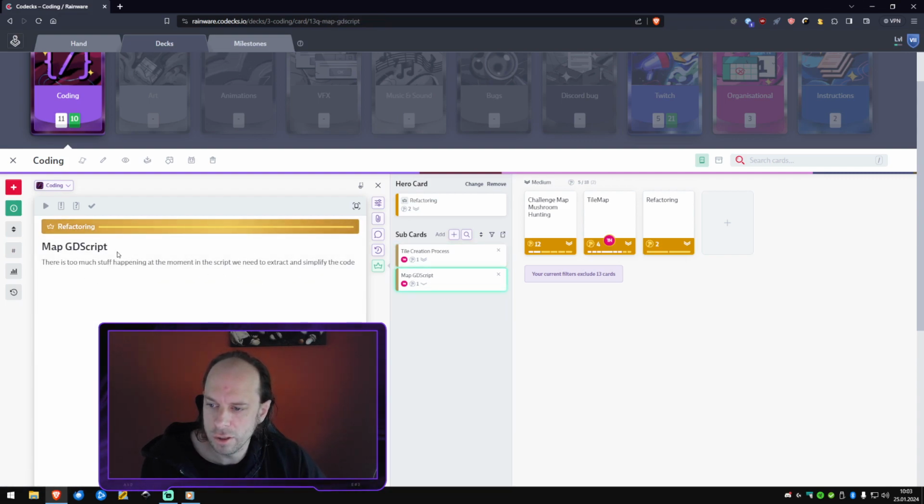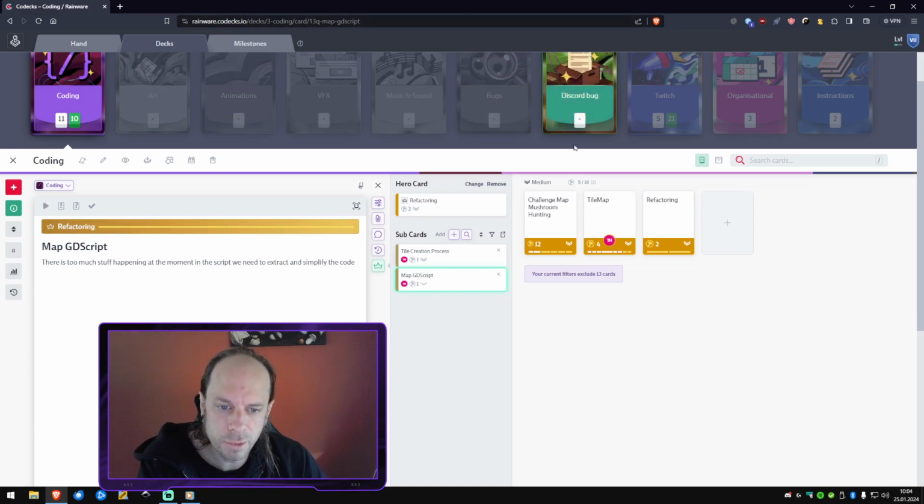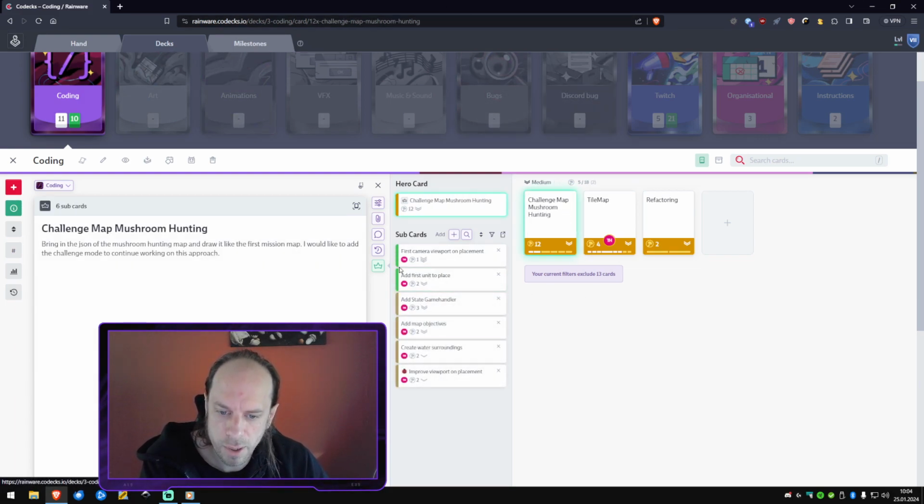And the map.gd script is also a refactoring task I added yesterday, because I think in our map there's actually too much going on right now, and we should do less in the map and extract some more code out of it. We maybe can do this today as well. But let us continue checking the challenge map. We have the add game state handler, we have the add map objective. So let us just do some more planning.